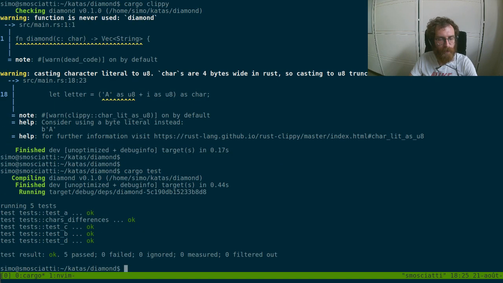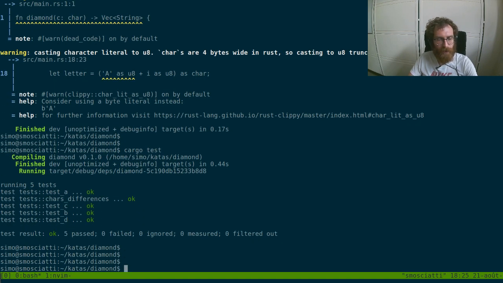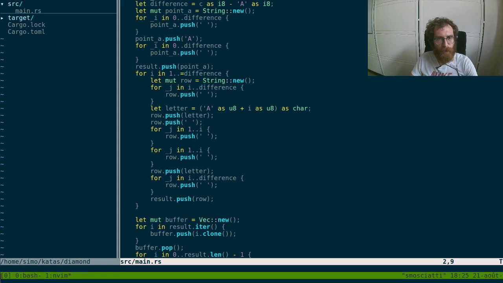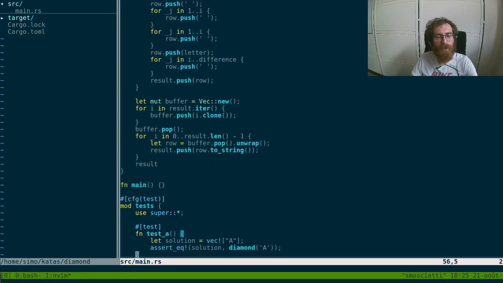Okay, it has passed correctly. And what I would like to do, but I don't have much time, as you can see, would be interesting to understand why this didn't work as I was expecting.